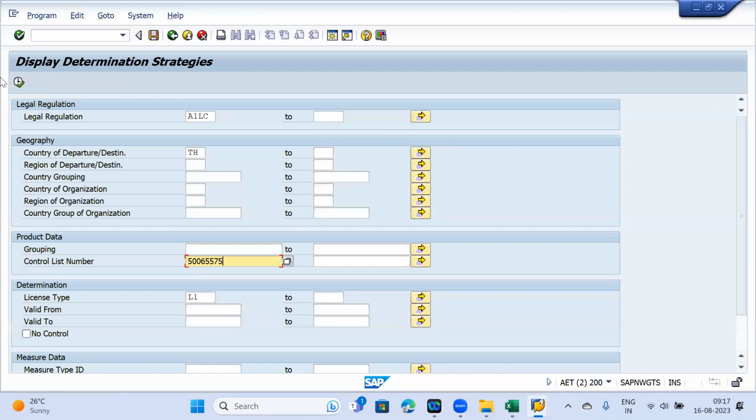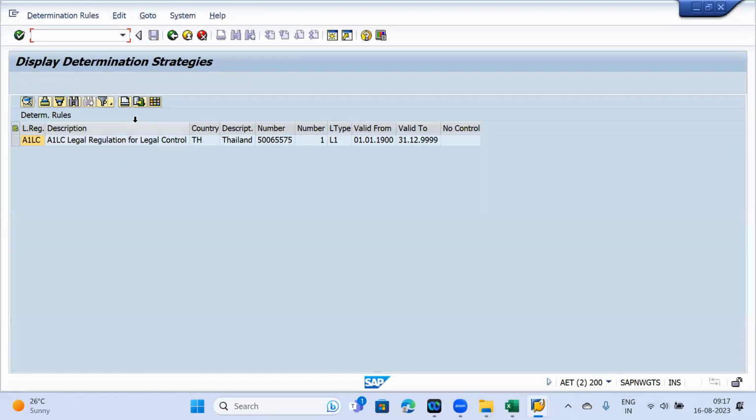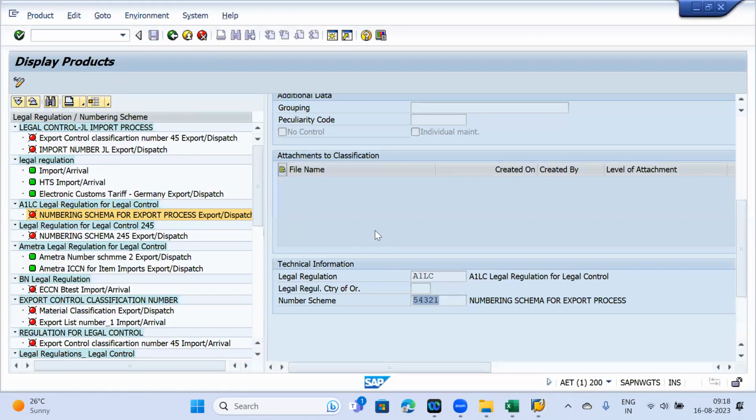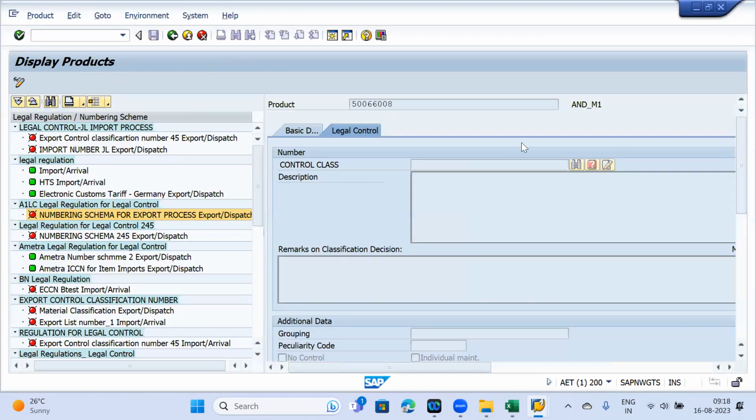You look at all the possible LDR rules maintained in the system. This specific one is maintained. With this maintained now, I told you previously that any change we do in the system, we should do a recheck. Let me classify this product with this ECC number. Facebook model is the product, so I'm going to classify it with this 500.